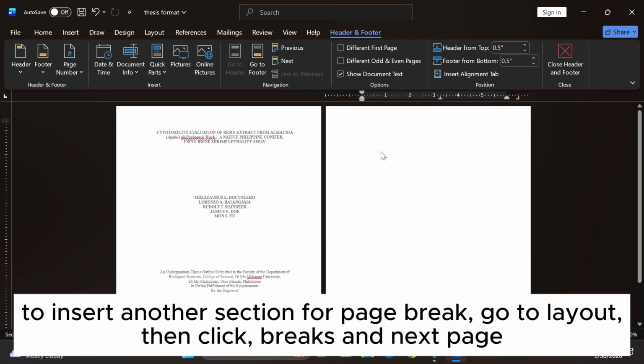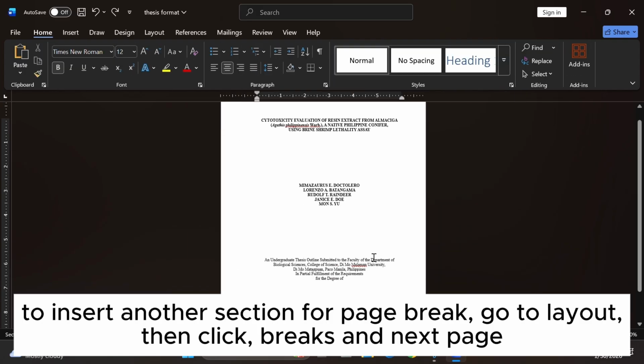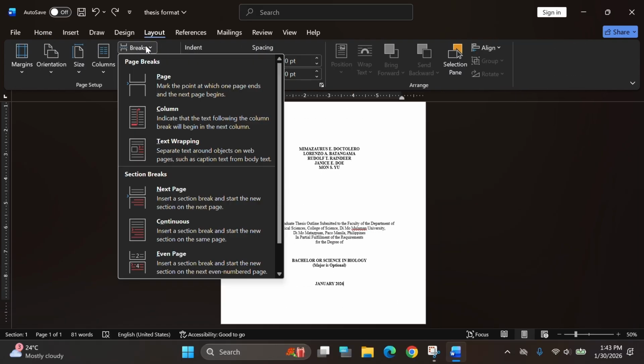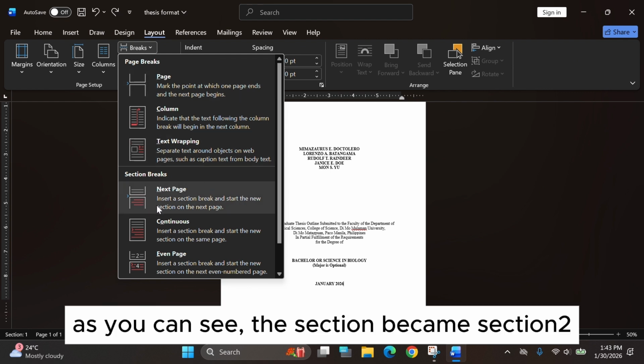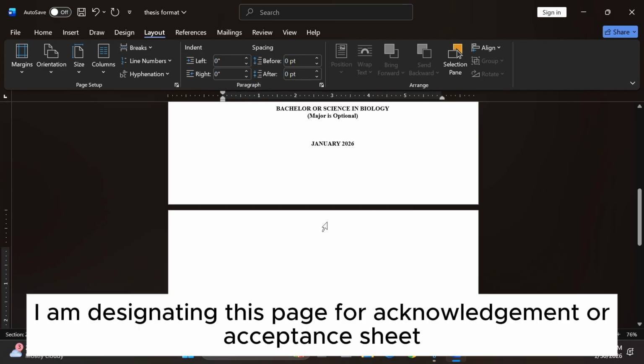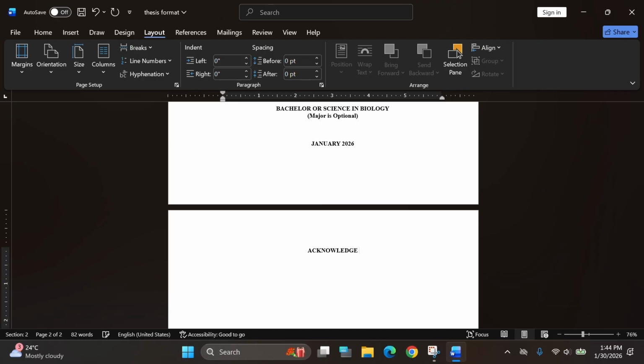To insert another section for the page break, go to Layout, then click Breaks and Next Page. As you can see, the section became Section 2. I am designating this page for the Acknowledgement or Acceptance Sheet.